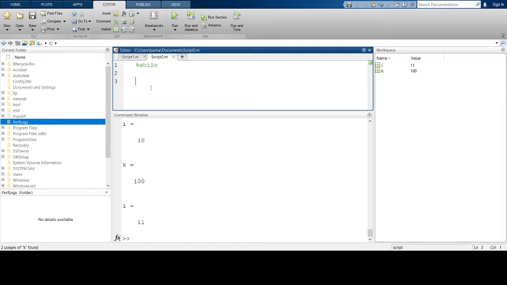For a while loop, the first line should always be initializing your counter. So in this case, I'm going to say I equals 0, and this is the initialize line. It's the line where I initialize the counter, and then I can introduce the while command. So while I is less than or equal to 10, you can run these commands. I'll say k is equal to I to the power 2. So again, I'm calculating a new variable k, which is equal to I squared.